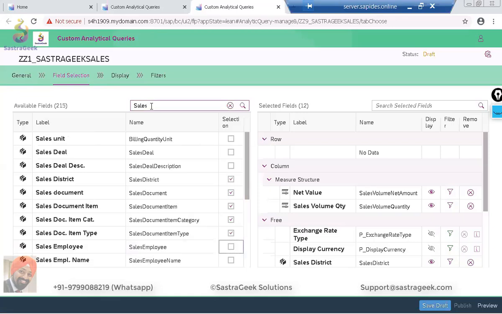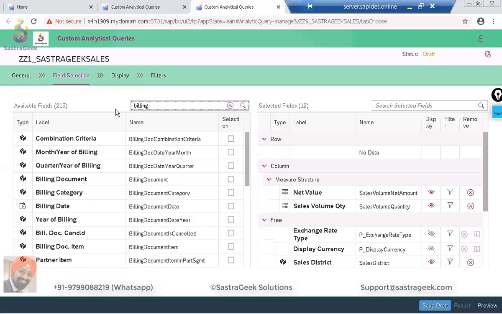And a few things related to billing: billing document, year, month, billing document date. These are the few things we are interested in. So we have selected the measures which we want out of this data source, and we have selected the fields which we want.